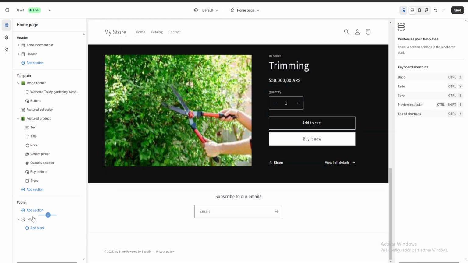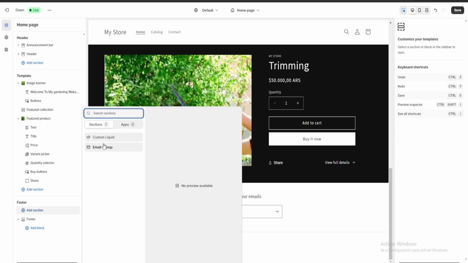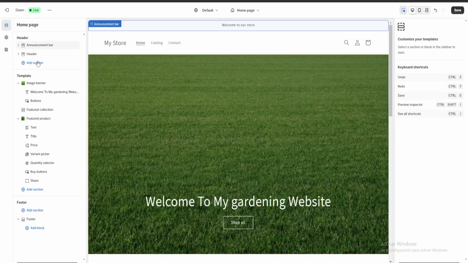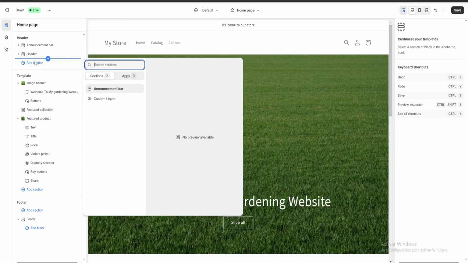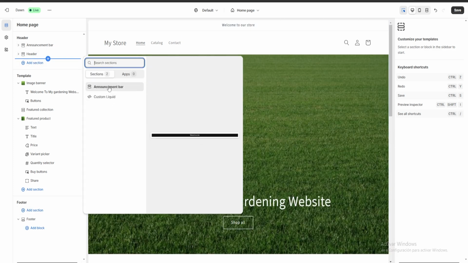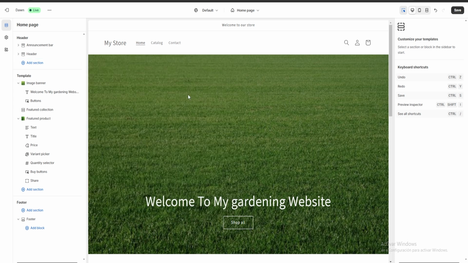Another thing that we can do is if we go over here to our footer, we can add a section over here. We can either add an email sign up or a custom liquid. And the same goes for our header. If we go over here, we can add a custom liquid or an announcement bar for our header.